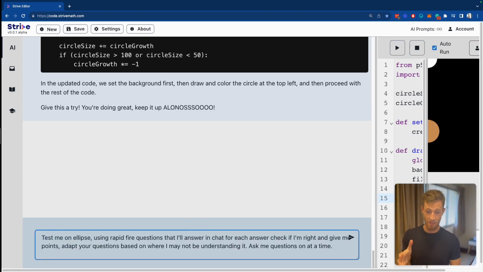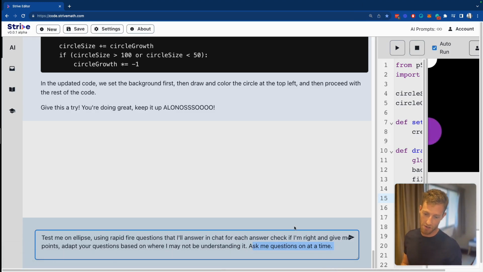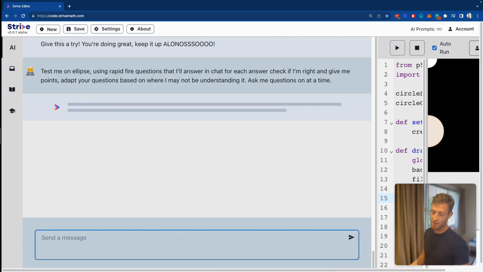So here I am in the chat and I've said, test me on ellipse. Use rapid fire questions that I'll answer in chat. Make sure you say in chat because otherwise it's going to expect you to write code. For each answer, check if I'm right and give me points accordingly. Adapt your questions based on where my understanding may be lacking. And this, very important, ask me questions one at a time so we have more of a natural conversation with the AI, and see what we get.